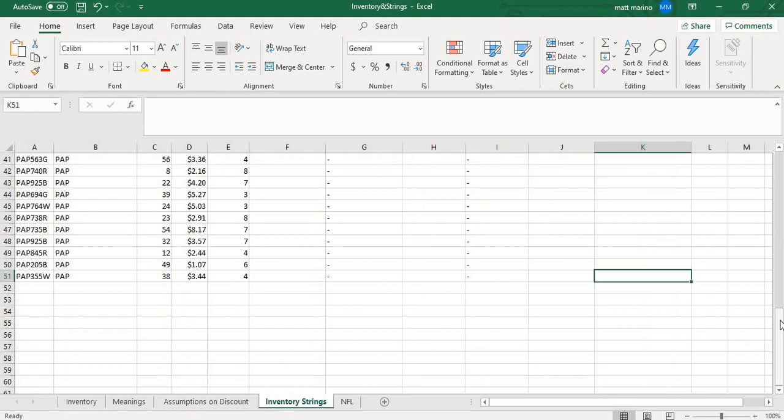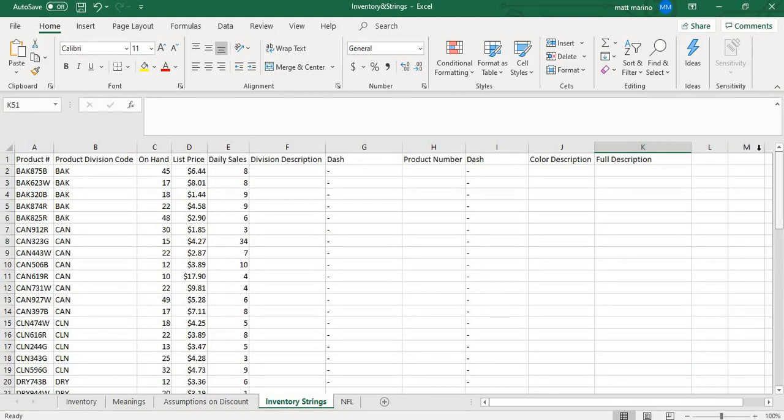When working on homework 4B, the inventory strings and NFL files or worksheets should help you greatly. Again, I utilized the sort and filter A to Z in order to organize all of our product divisions accordingly. You're asked to export out the division description, product number, and color description, and combine them into a full description with dashes in between. So I created columns which include the dashes in between to best help us create our full description.